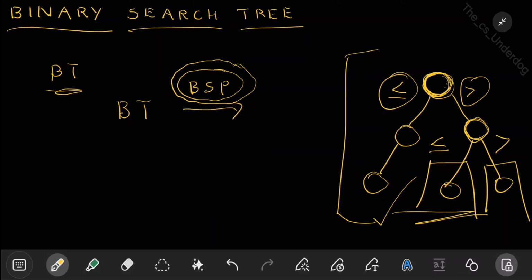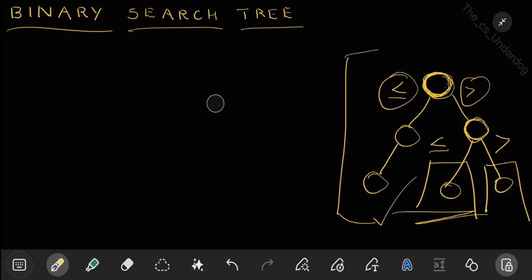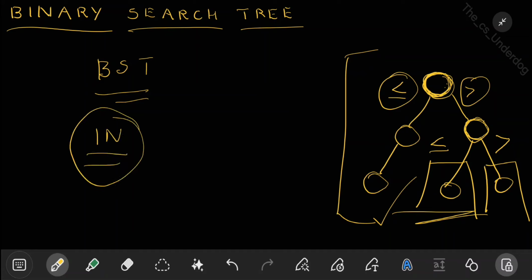The next thing is that a binary search tree has a peculiar speciality: for any binary search tree, if you do an in-order traversal of that tree, you will get a sorted list. It will be an ascending sorted list. So if this is your binary search tree and you do an in-order traversal, the list that you get will be sorted in ascending order. I'll just show you with an example.